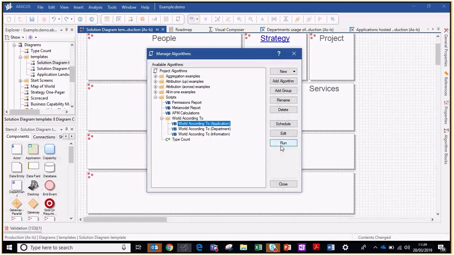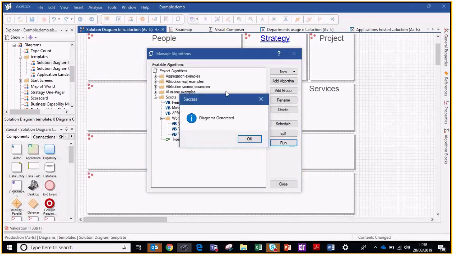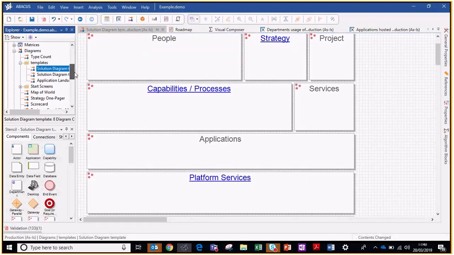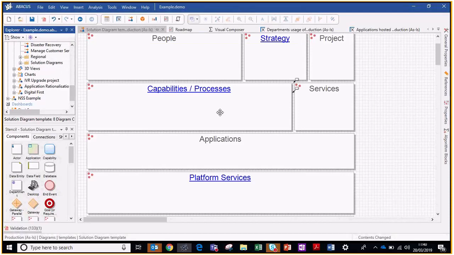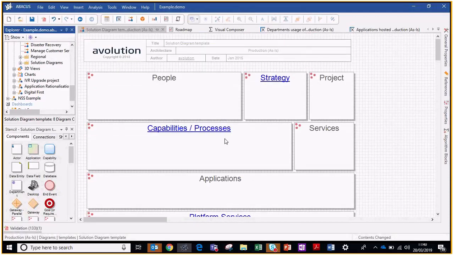So if I run this world according to script now, it usually takes around 10 seconds to process, because, as you may have seen before in our applications catalog, we've got about 1,000 applications with multiple connections. What this will do when it's finished thinking is spit out a new folder within our architecture. So here we go, we've got the dialog box saying that diagrams are created, so I can close it down now. And we can see at the bottom here, solution diagrams, which are based off this template.